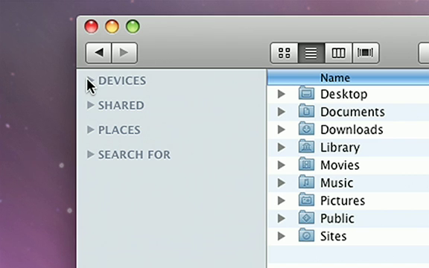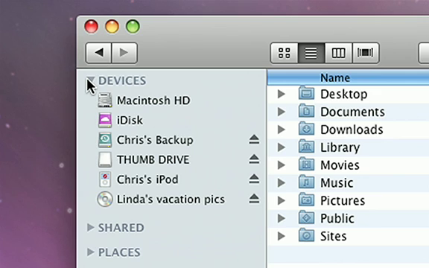The Devices section lets you see at a glance the drives you have available. That includes internal hard drives, like your own Macintosh hard drive, external hard drives, CDs, DVDs, USB flash drives, or even your iPod or iPhone.